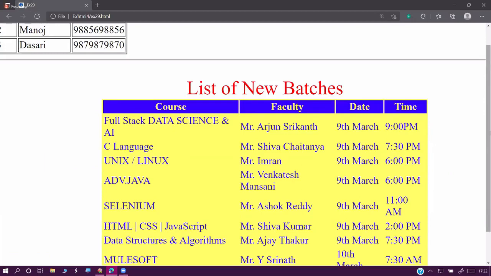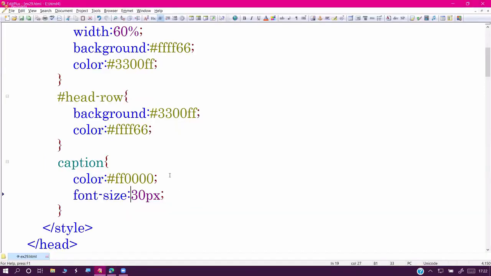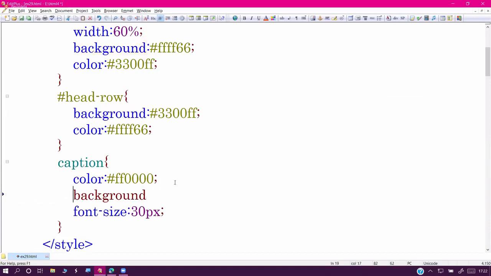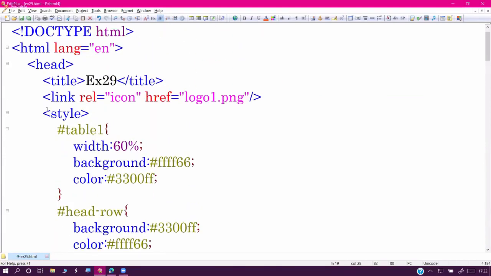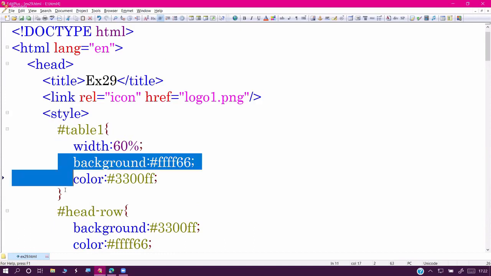Look at the list of new batches. If you apply the background color, it also looks like a bar, one bar style. Because see that indentation, I'm maintaining it. You can observe that. I'm always using indentation.